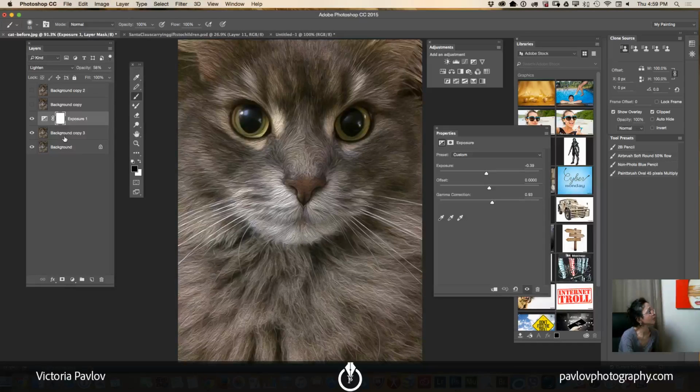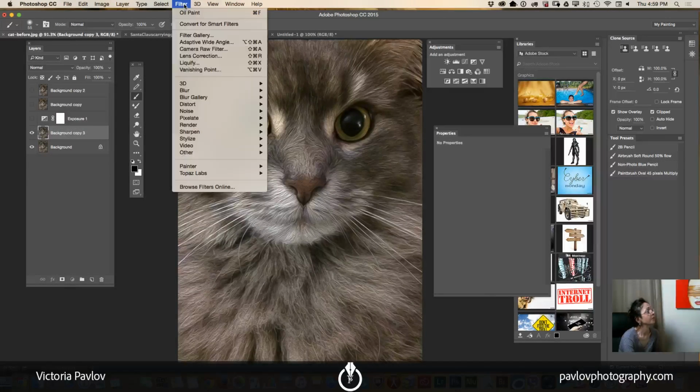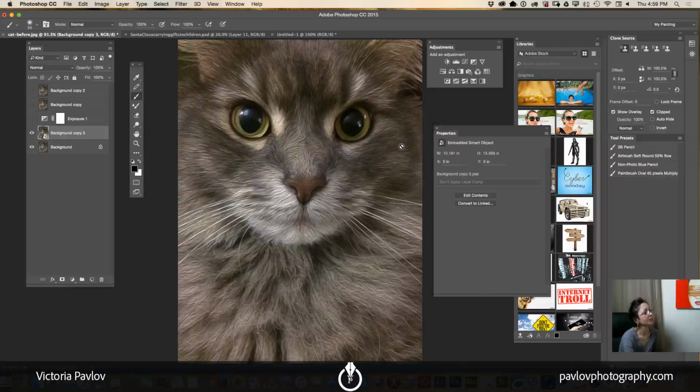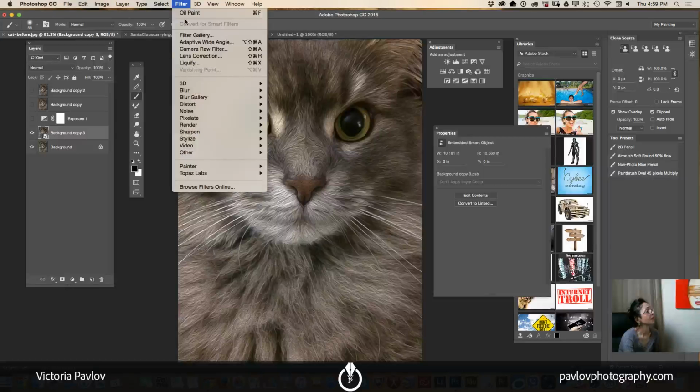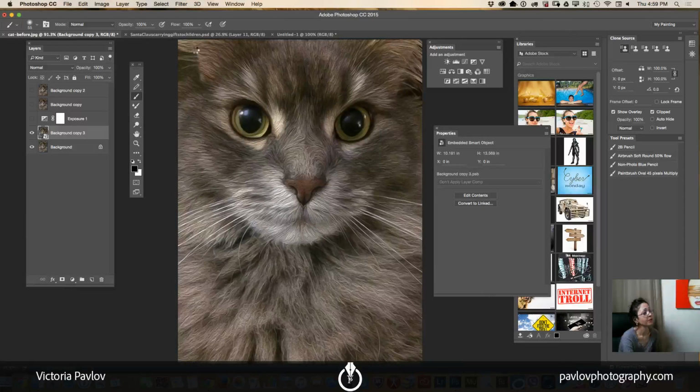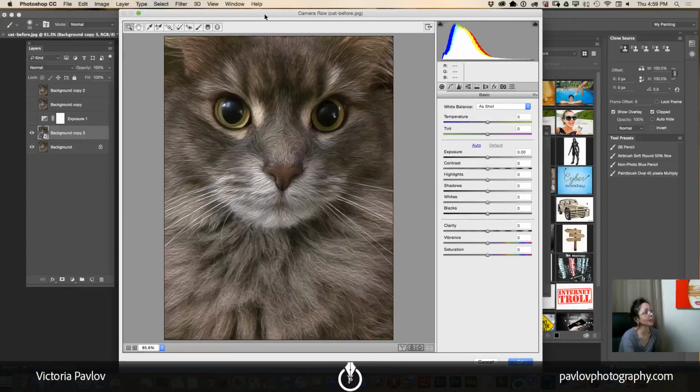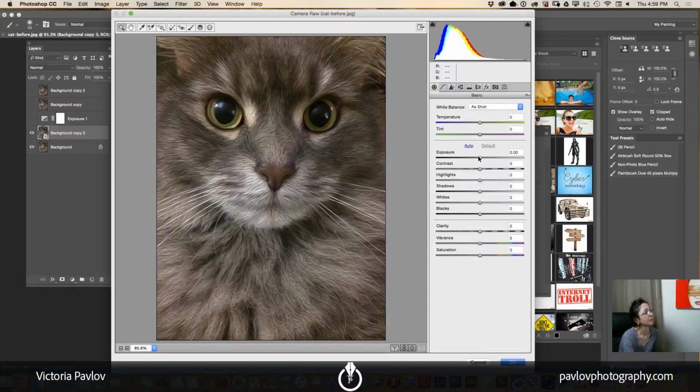Also, what we can do, I can deselect. We can go under Filter, Convert for Smart Filters, and Camera Raw Filter. Camera Raw is the same as Lightroom. We can do anything we want to.